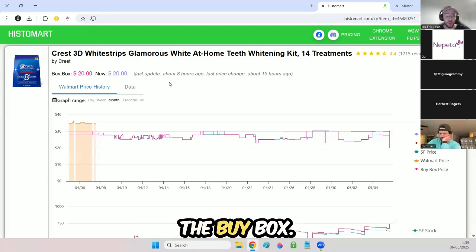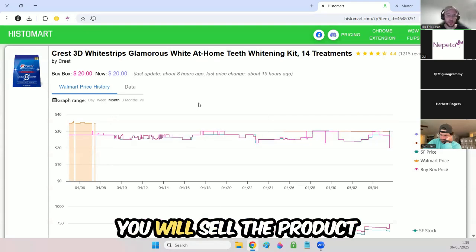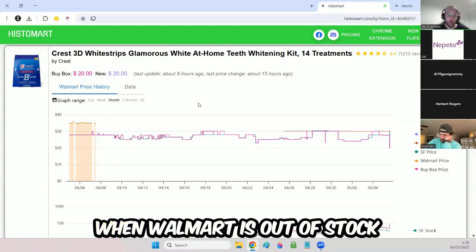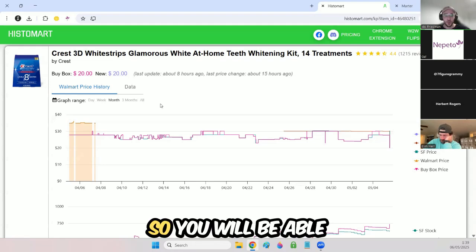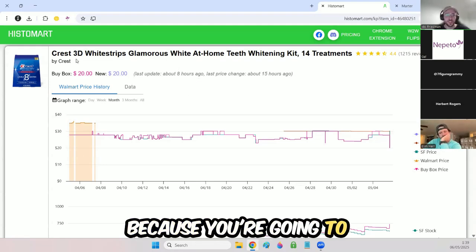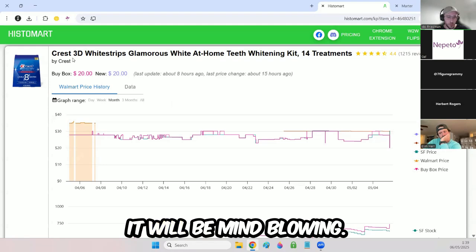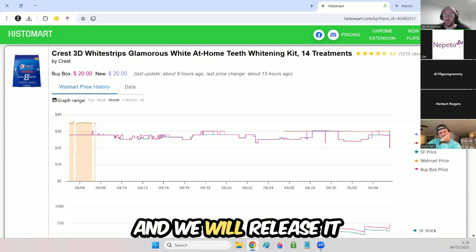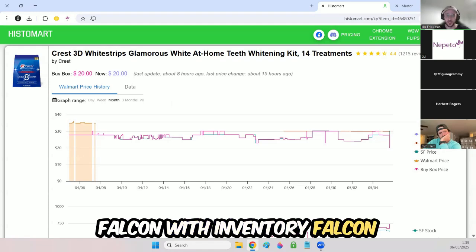For example, above the buy box. What is above the buy box? In general, it means that you will sell the product when Walmart is out of stock and you're going to sell it for a higher price. So you will be able to find those very fast because you're going to search products by the data. It will be mind-blowing, and we will release it together with Inventory Falcon's reports and dashboard.